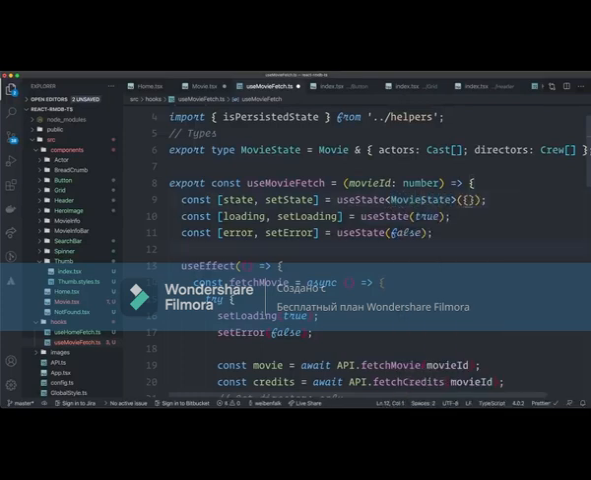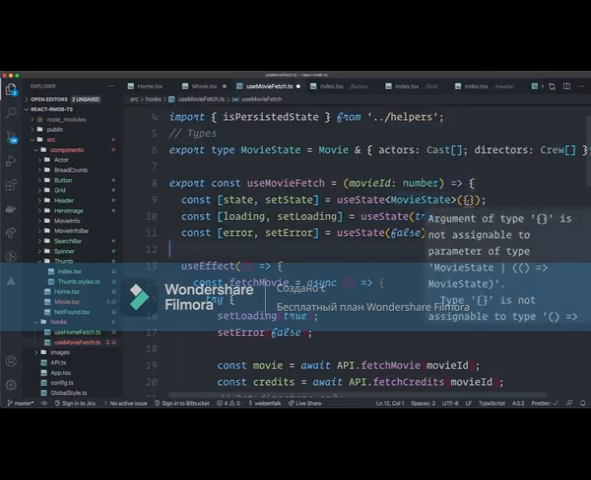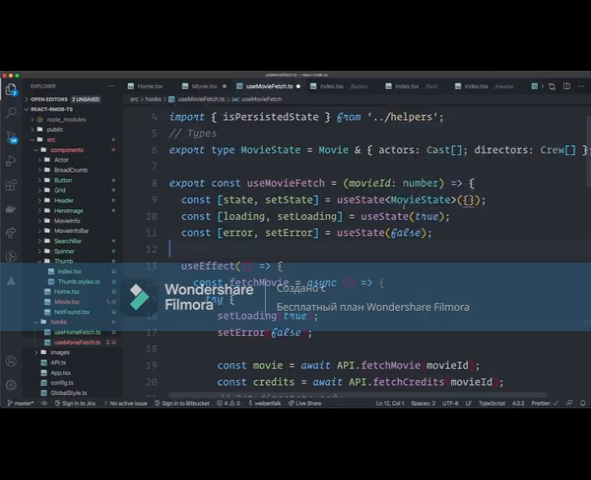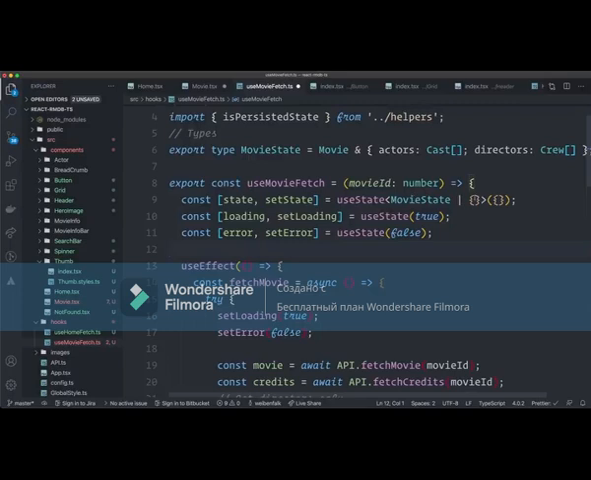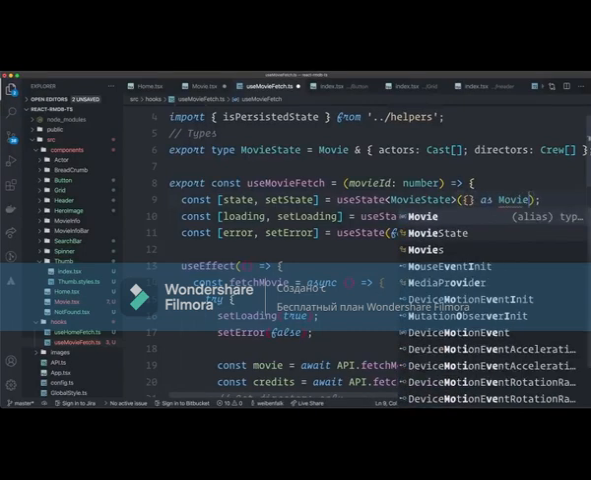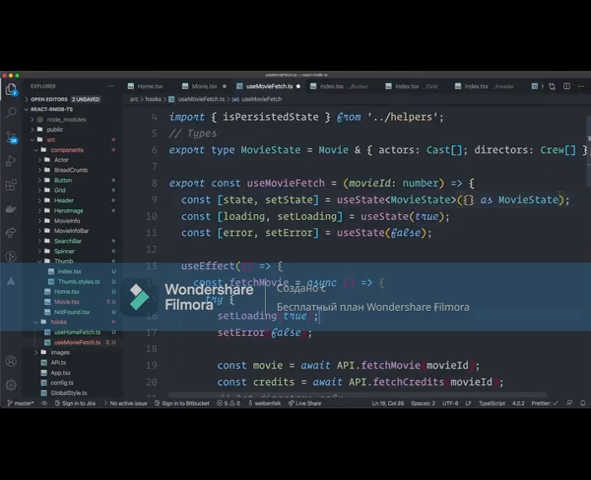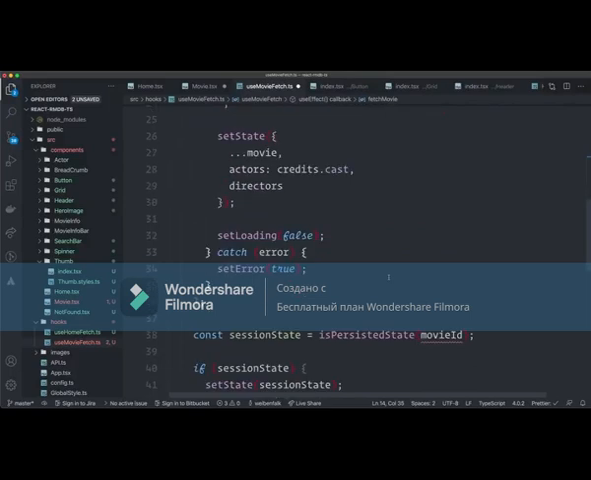And then it will know that this state will have this type, but it complains now, and that is because we're setting it to an empty object, and it doesn't like that because we say that it can only be a MovieState. So we could do it like this if we want. We tell it that it can also be an empty object, or we can do as we did before. We say as MovieState, like so, and it won't complain anymore. So that's everything we have to do, I think.